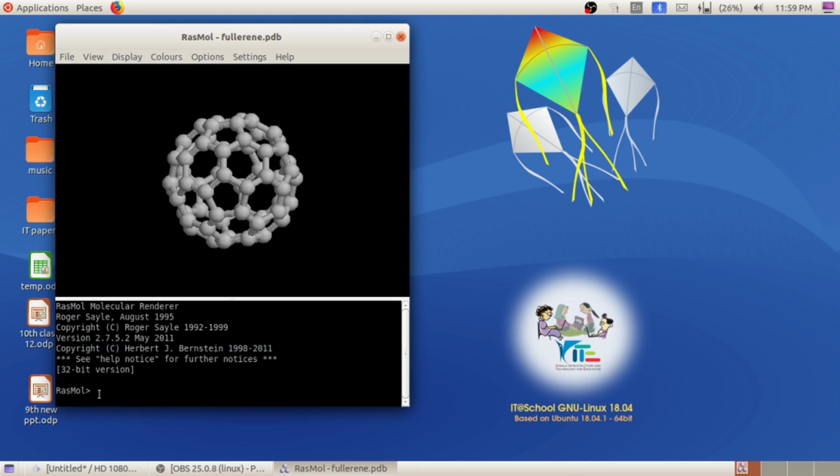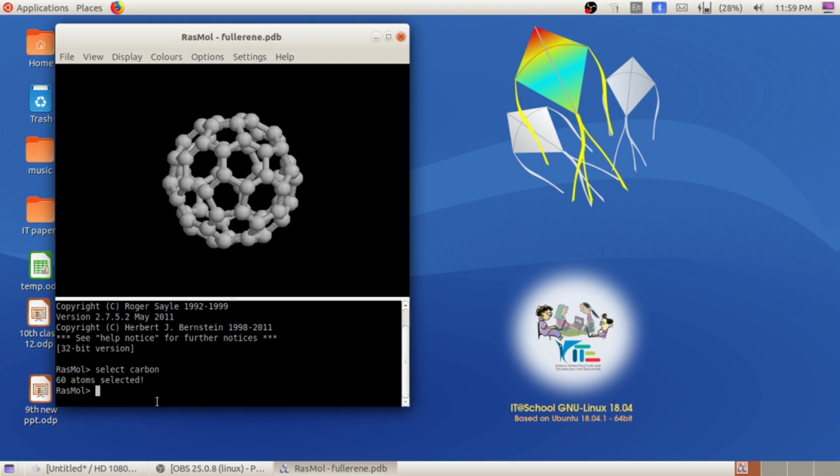Here you can see a terminal. Click over here and type the following: select carbon, everything in small letters, and press the Enter key so that you can see 60 atoms selected. So here 60 atoms of carbon are present. Next we can provide color to these carbon atoms. First select the atoms and then type the word color, space. We can give any color. Suppose I am going to give yellow. Everything must be in small letters. Color yellow, so that you can see that the 60 atoms get the yellow color.